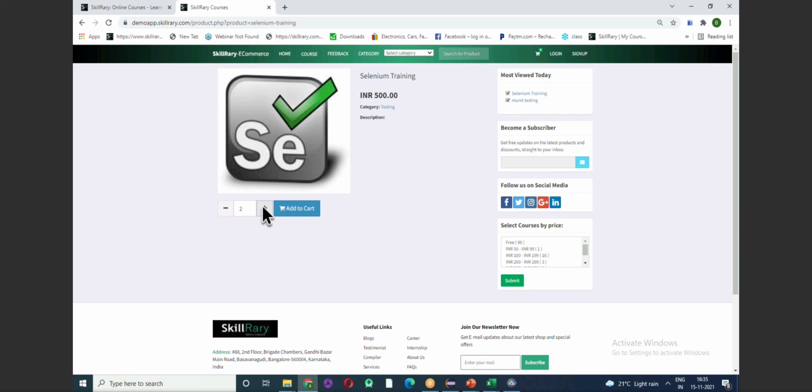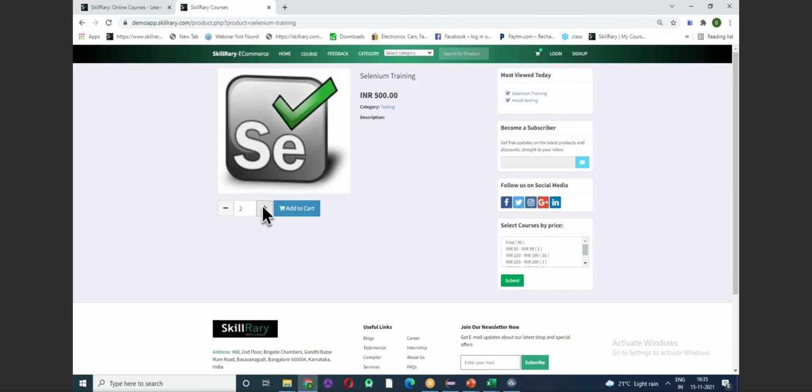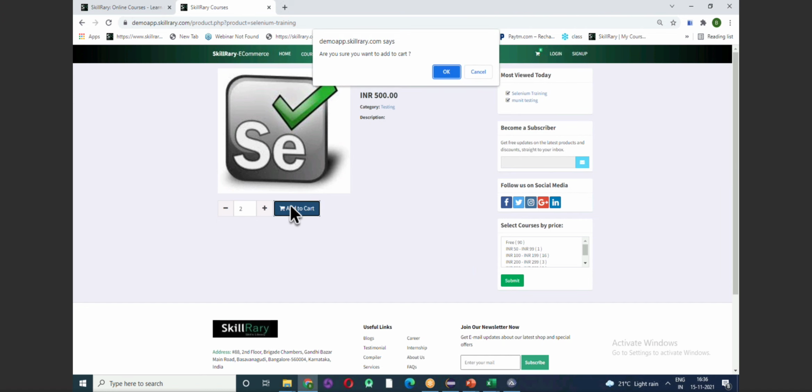Double click on plus button. Click on add to cart.